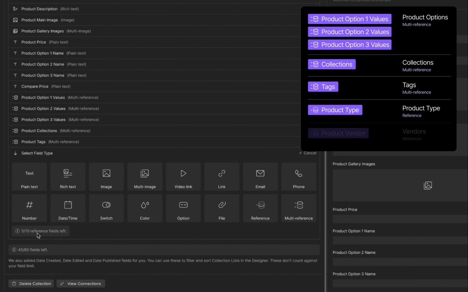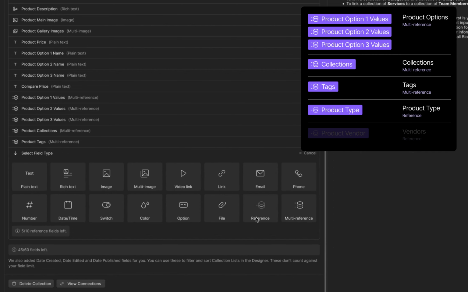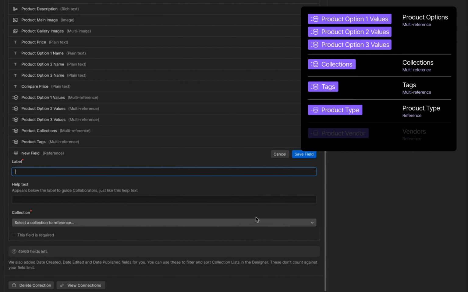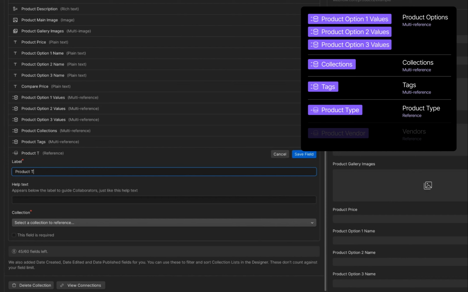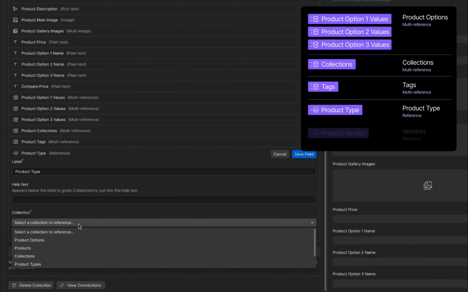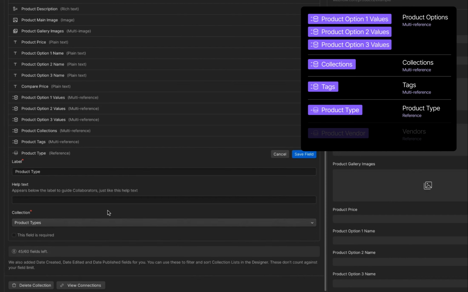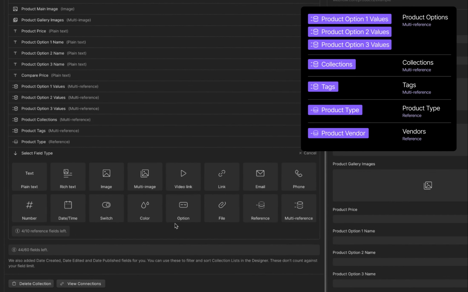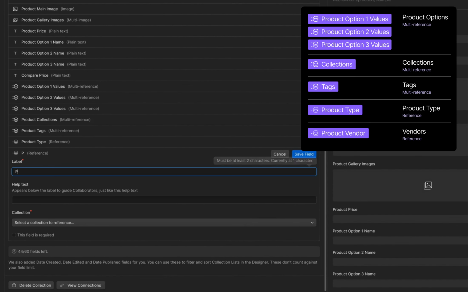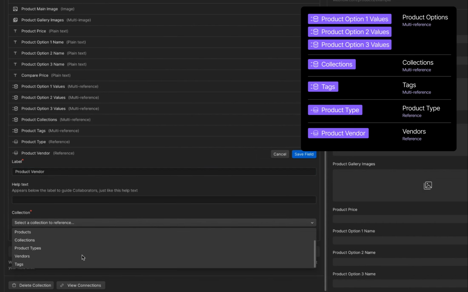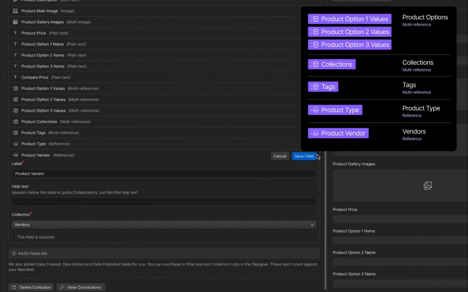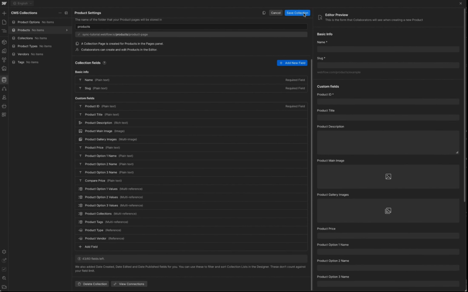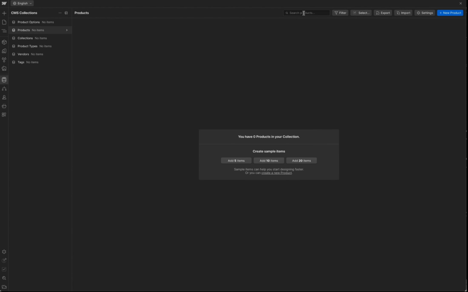Next, we create a field for the product type, and this time, we select a reference field instead of a multi-reference. We name the field Product Type, and source it from the Product Types collection. And lastly, we create another reference field for the vendor collection. We name it Product Vendor, and connect it to Vendors collection. It's done. We can save the collection.